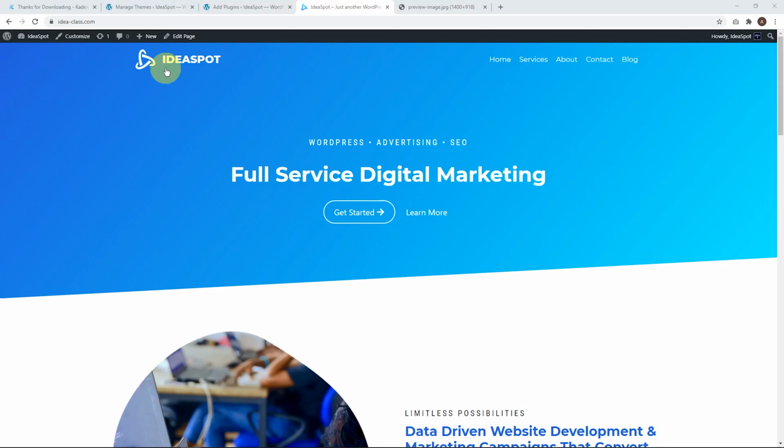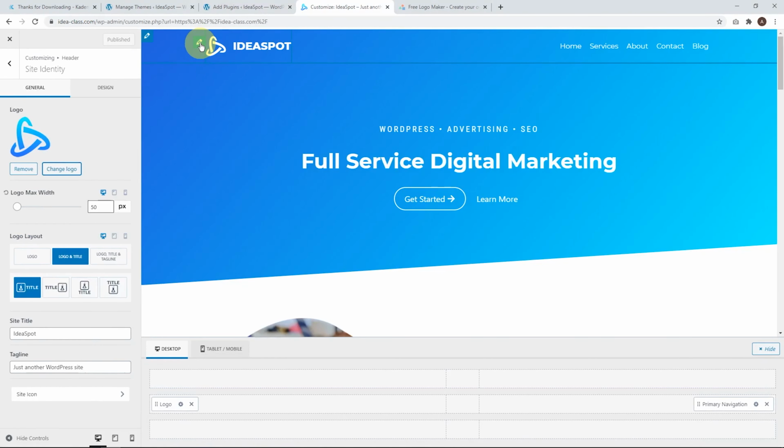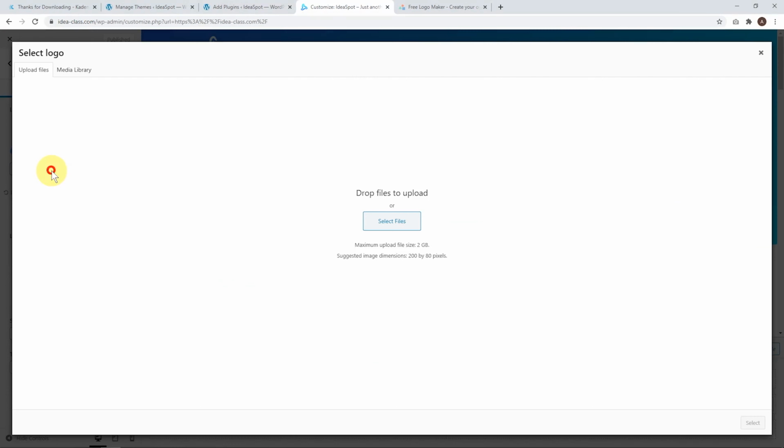So by default, it will show the name that we used when we installed WordPress. So I just installed it as IdeaSpot, but your name should pop up there. I'm going to do a few customizations before we get too deep. So let's hit customize. First thing I'm going to do here is change the logo. We can get there by that pencil shortcut and click change logo.